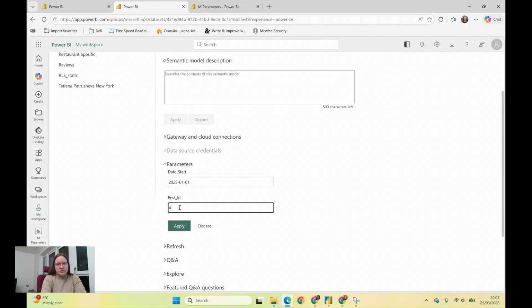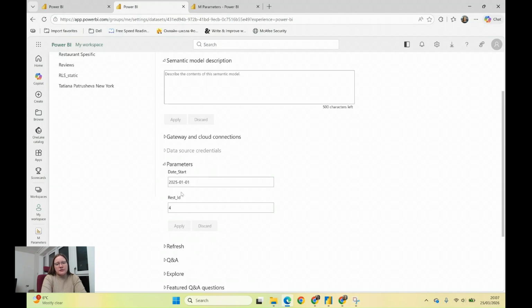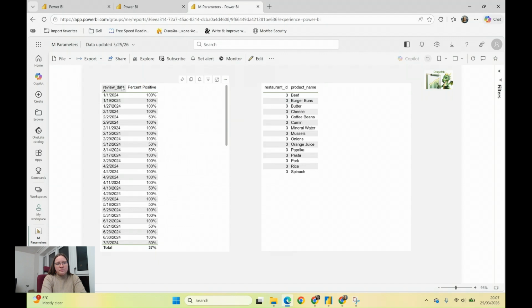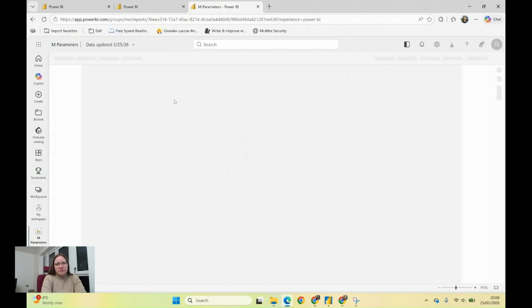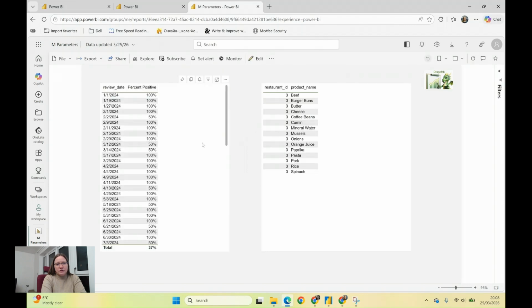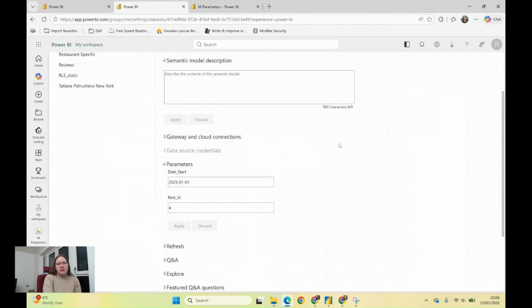and 4. Apply. The other thing you need to remember is that when you change the parameters, the model doesn't change until you refresh it. So we can update it and it doesn't change. You need to refresh your model. Then the updated parameters will be applied to your model.